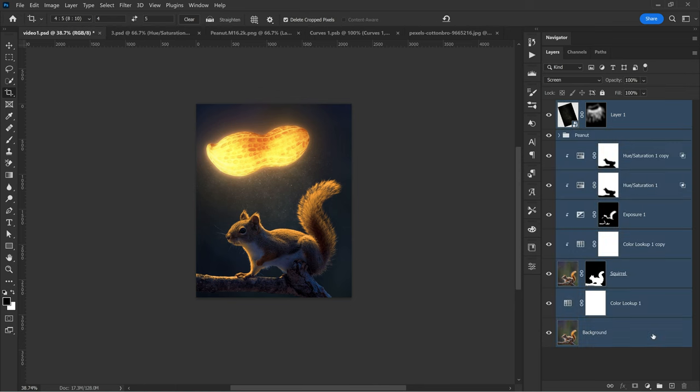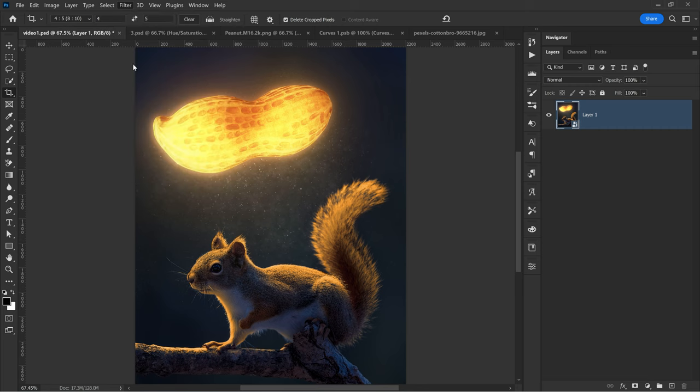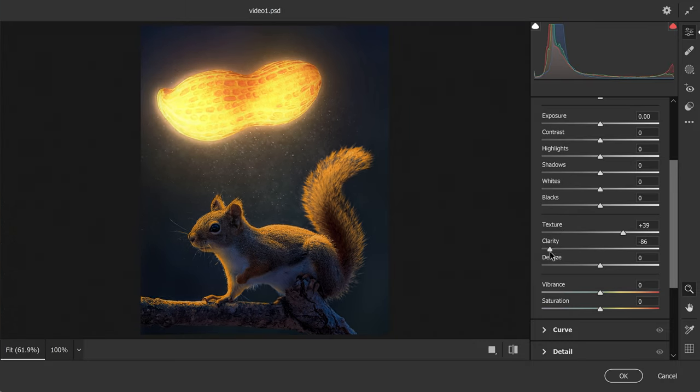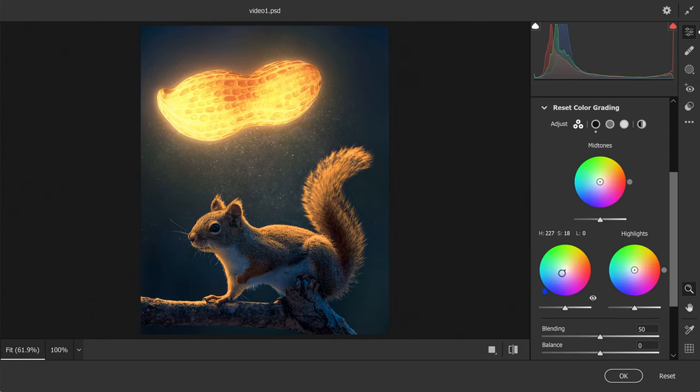And a small trick that I like is to select all these layers, convert them into a smart object, and then apply the camera raw filter. This allows me to add some more texture to the scene, maybe tweak the colors a bit, and use the dehaze slider to add just a bit of a dreamy look to the whole image.